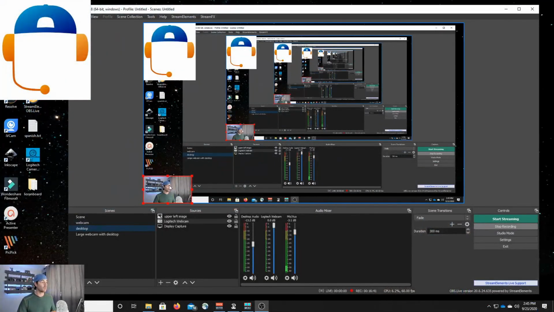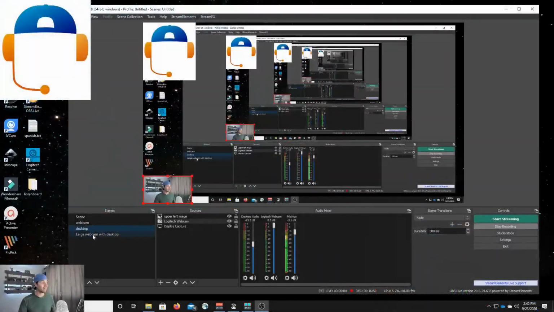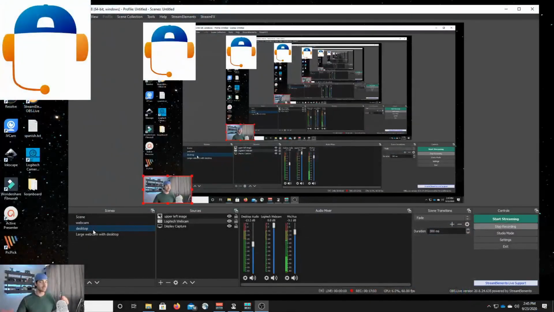Okay, so now we have 2 different scenes that we can click back and forth between. We have our desktop scene, which happens to have a little webcam in it and an image in the upper left-hand corner. And then when we click in the bottom left, we click the scenes and we select large webcam with desktop. Watch it switch to that scene. There we have it. We've created 2 scenes, we put some sources in there, and now we can switch back and forth between desktop and large webcam with desktop.